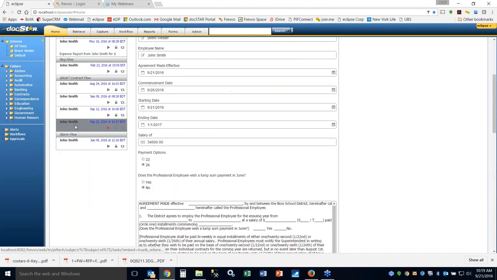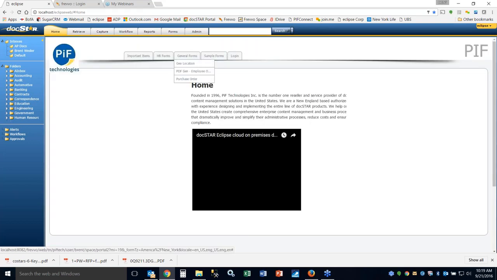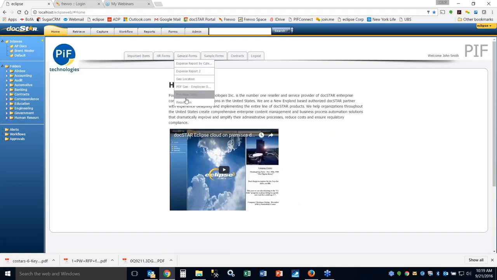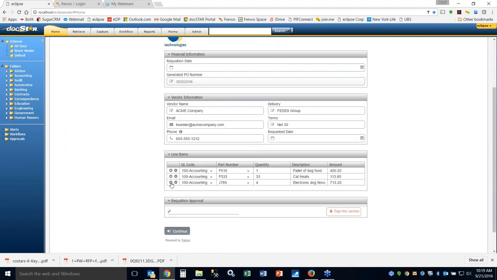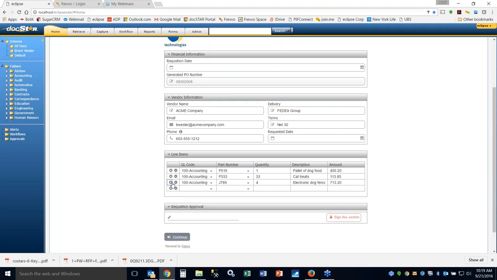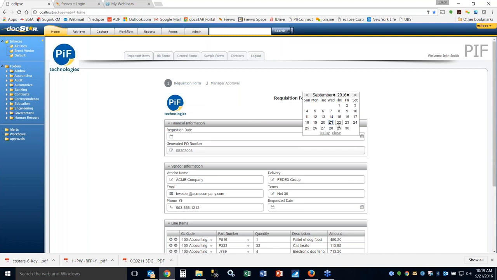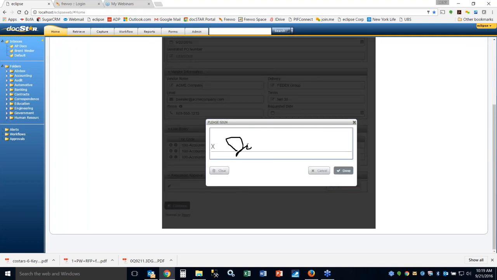Okay, so let's go to our second example, which will be our requisition. So we're going to do the same thing here. We're going to log in as an employee. Okay, so we're going to hit employee here, and we're going to go down to our requisition form. So this is more of an AP generated form. You'll see here we have a few different options. You have the ability to show additional line items, information, drop-down lists, and things like that. So I'm going to fill in the date, 22nd, and then I'm going to sign this as John Smith.